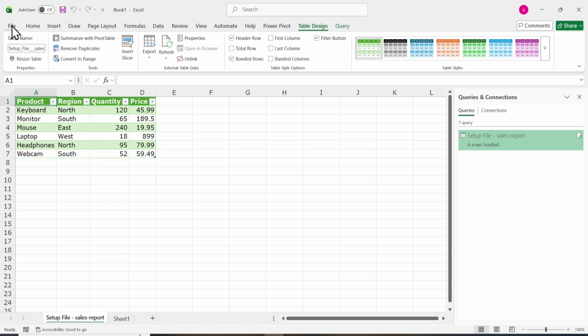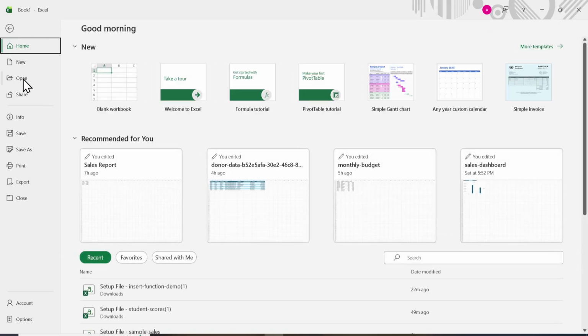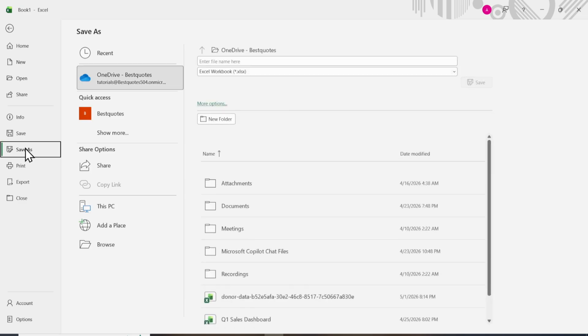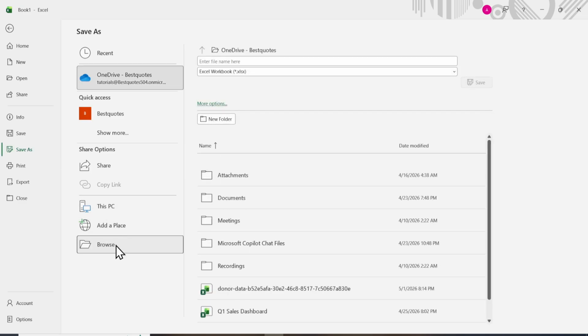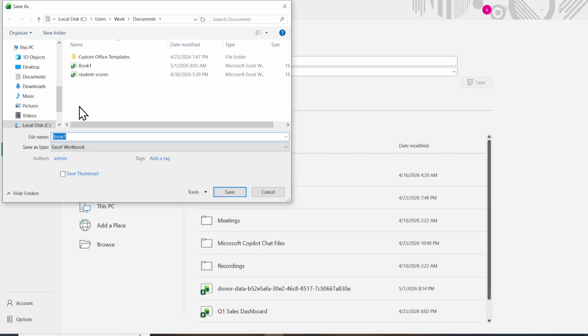Click the File tab in the top left corner of Excel. In the left sidebar, click Save As. Then click Browse so you can choose where the file will be saved. Pick the location you want, such as desktop. In the Save As type dropdown, make sure Excel Workbook .xlsx is selected.